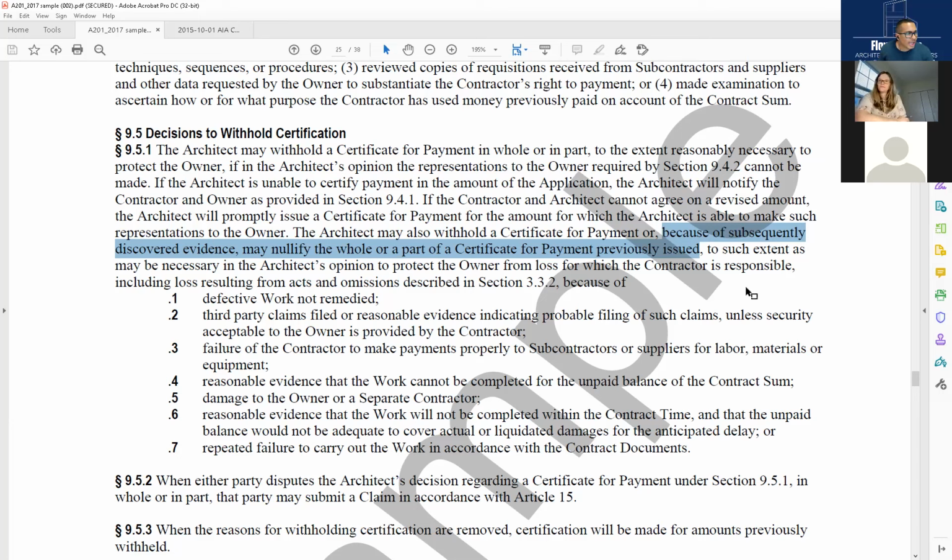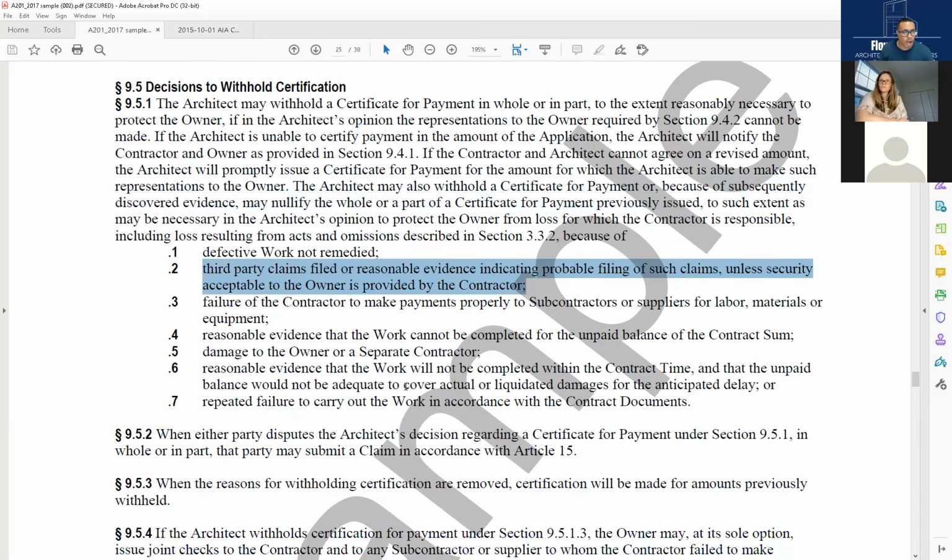So, to such extent as may be necessary in the architect's opinion to protect the owner from loss for which the contractor was responsible, including loss resulting from acts and omissions described in section 3.3.2. Because of: one, defective work not remedied. Two, third-party claims. Remember, claims, I said that. Third-party claims filed or reasonable evidence indicating probable filing of such claims unless security acceptable to the owner is provided by the contractor. This is the one I told you about, Miranda, that there may be claims from the subs.